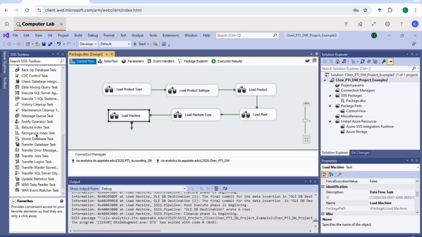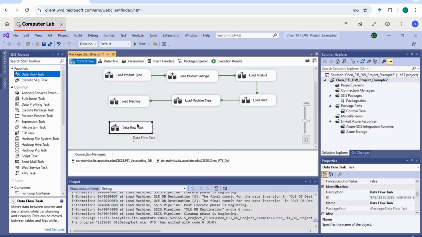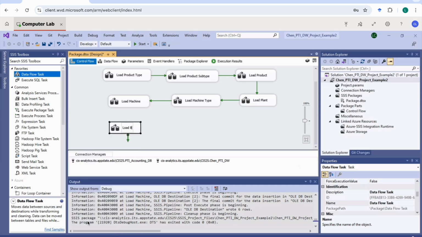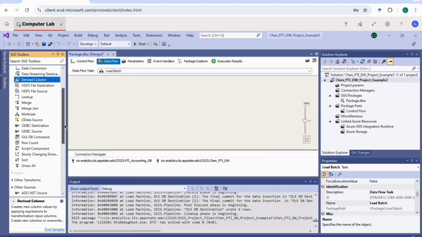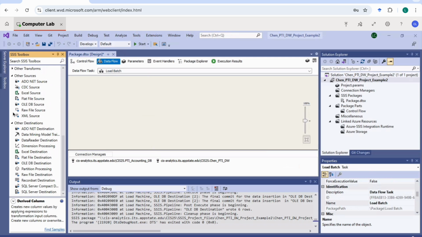stop debugging. The last table we're going to use will be the batch. Rename it as load. Then connect them. Now double click it. So now we need to find the source. This time we are no longer using the OLEDB source. We're going to use a new file, so we can find it from the other sources. This time we're going to use a flat file source.